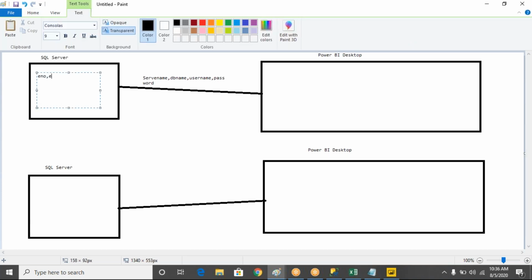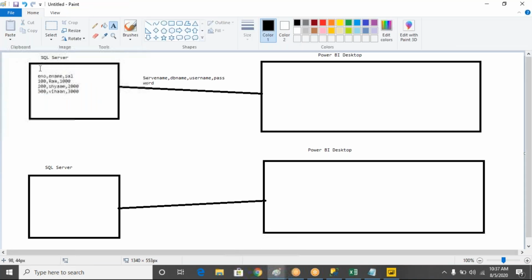Table columns: employee number, employee name, salary. 100, Ram, 1000; 200, Sham, 2000; 300, Vihan, 3000. So this is the salary I have. 3 employees as of now in my database table. The table name is employee table.